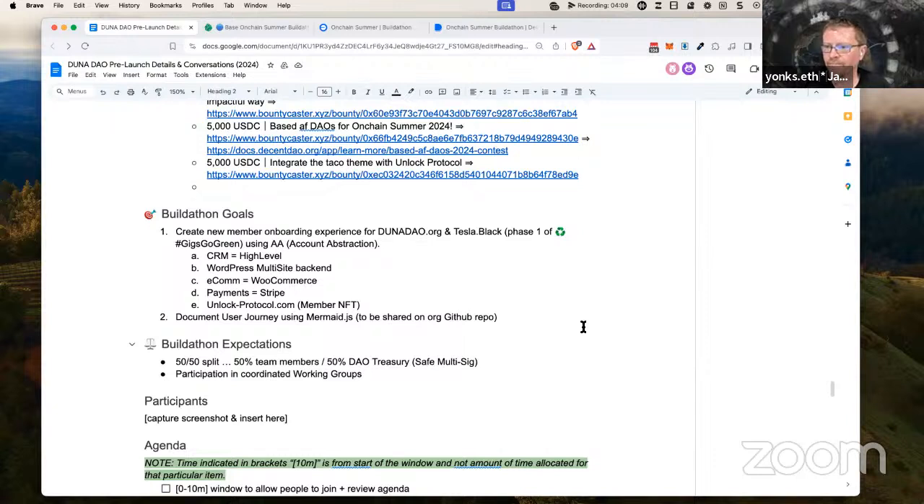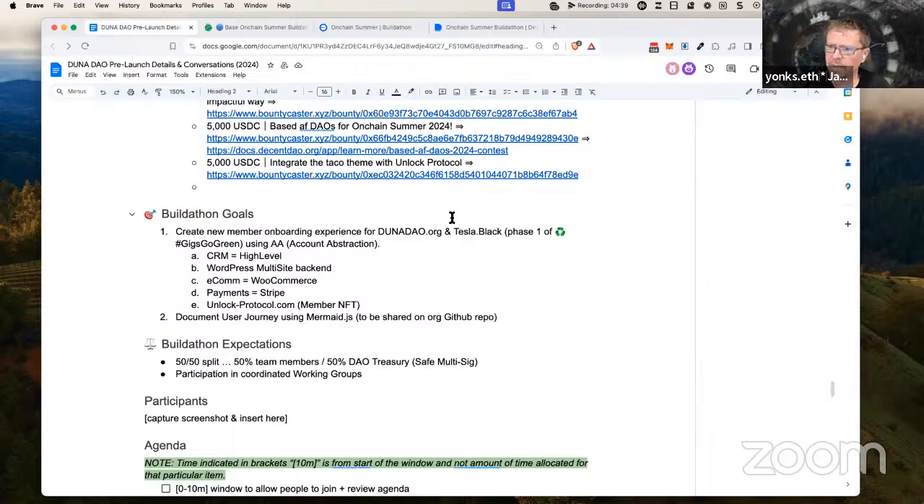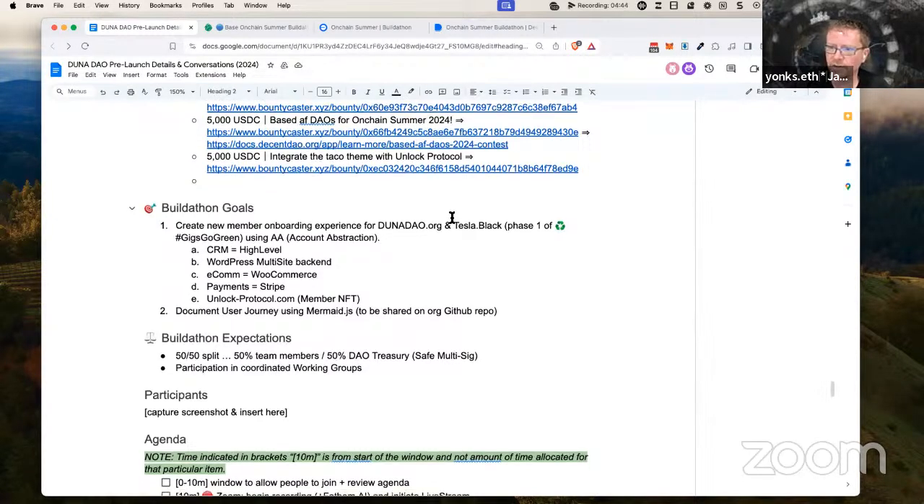Another expectation I have is that I'd really like to see people participate in coordinated working groups. I've got a Let Us Meet here for our upcoming second working group. Even though this is our pre-launch conversation, this is functionally going to be mostly working group number 1 for our participation for DUNADAO.org and gigsgogreen.org for the build-a-thon. Does anybody want to chime in with some thoughts on the goals and the expectations?